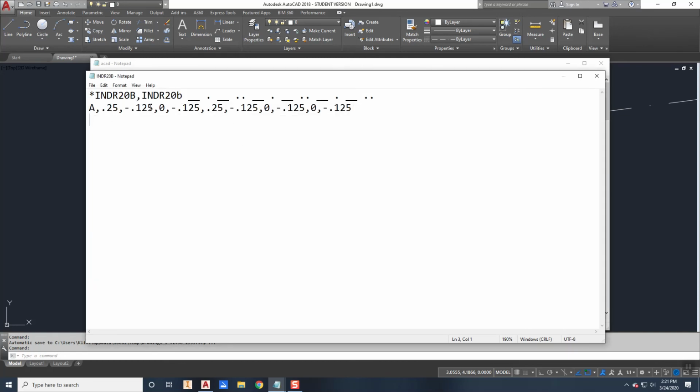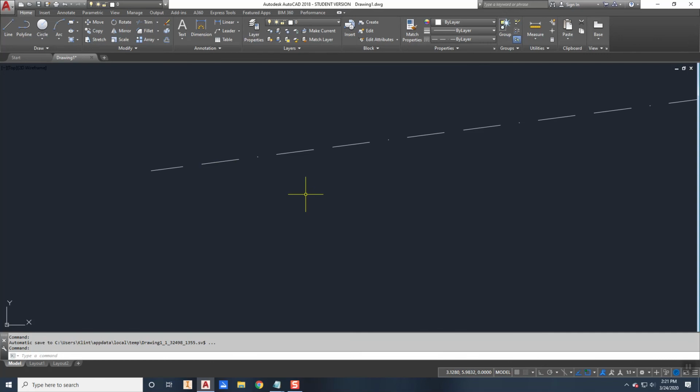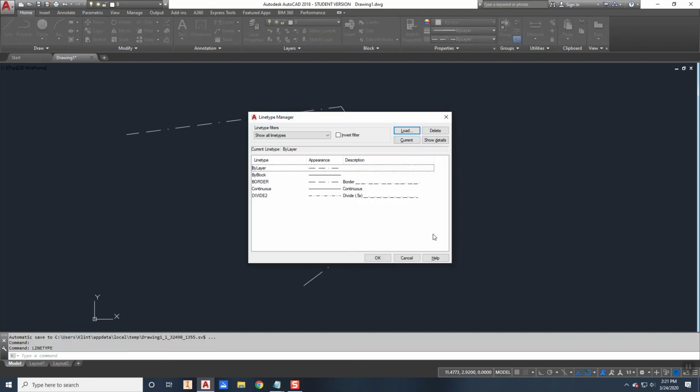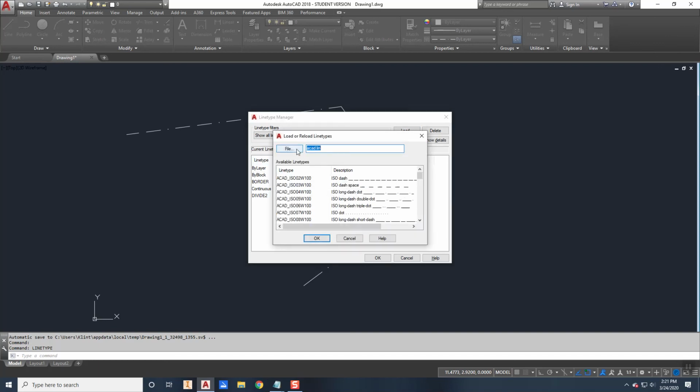So now I've saved this as a line type file. There's two ways that I can get this into AutoCAD now. The first way is I can just go to the line type command. When it brings this up, I can say load, and then it's asking me to search in the acad.lin, but it's not going to find it in here, because it's not part of that file.